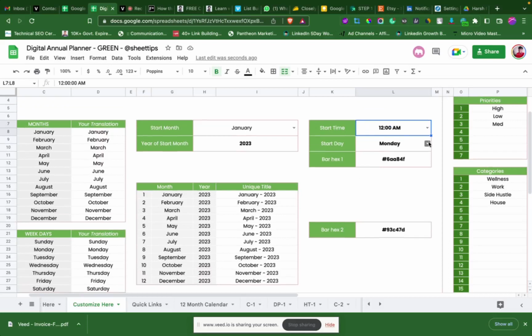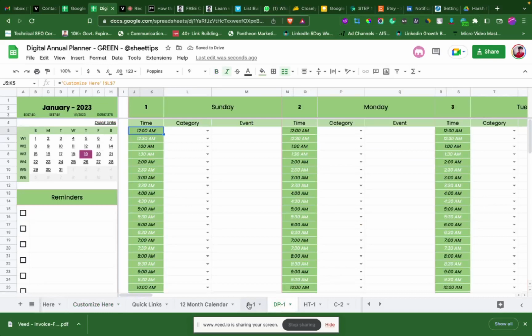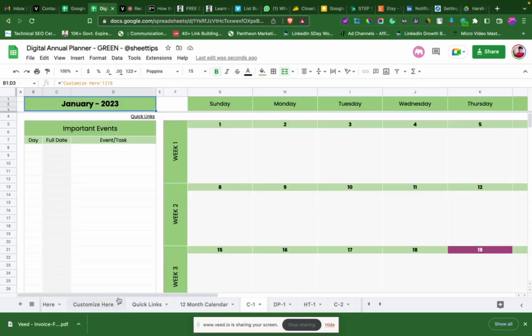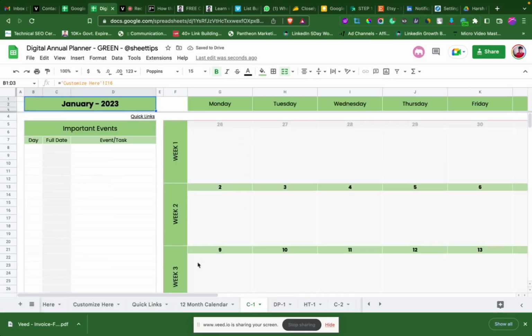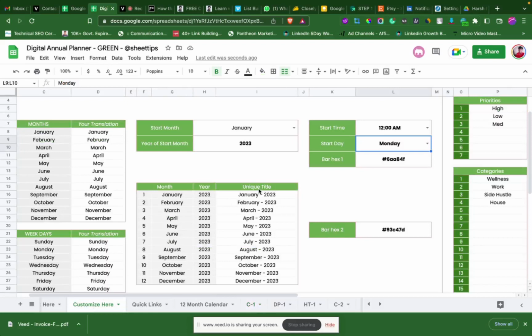One more thing, you can also change the start day. If you want to start your week from Monday to Sunday, or Sunday to Monday, you can do that. So right now let me put Sunday, and you can see in the calendar it will start from Sunday. If I add Monday here, it will start from Monday, right? Whatever changes you make here, it will reflect in all the sheets. So you don't need to change each and everything manually, right? This planner is very customizable, very flexible with all the things, right?